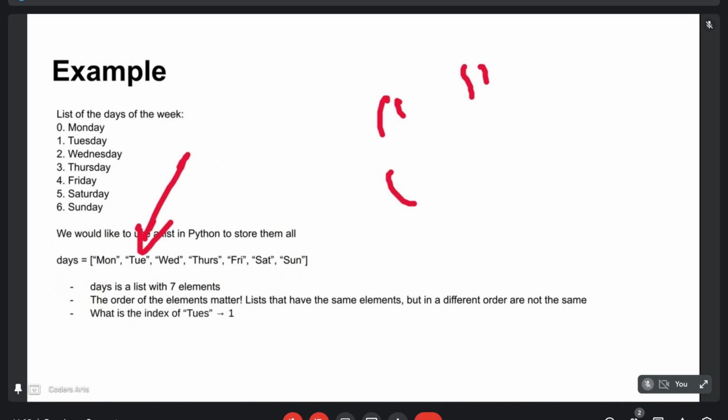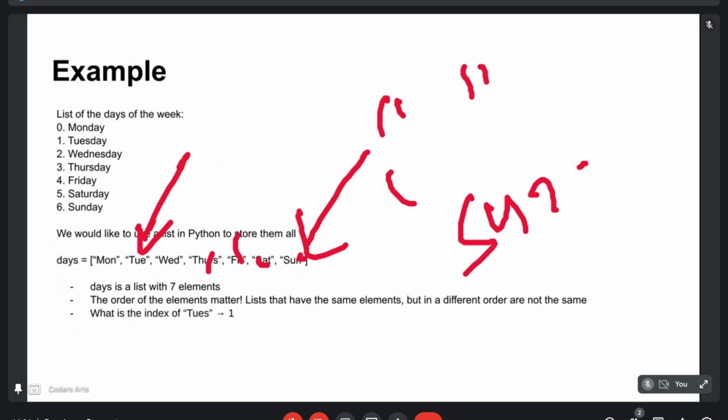Similarly, if someone asks what the index of Sunday is, first check how many elements there are, or just start counting from the left starting from 0: 0, 1, 2, 3, 4, 5, 6. So Sunday's index is 6.